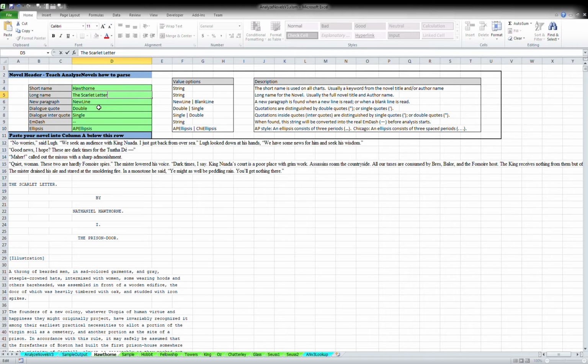All right, so for new paragraph, it can either be new line or blank line, and I wanted to spend a little bit of time to explain this. If you're copying and pasting from a Word document, new line is usually the best way to go, where you can see here, this is some text out of my own novel, and every time you have a new line, like this quiet woman, these are hardly famorious spies, a new line is kind of an indication that tells Analyze Novels that this is a new paragraph. And so basically each paragraph is on a single line.